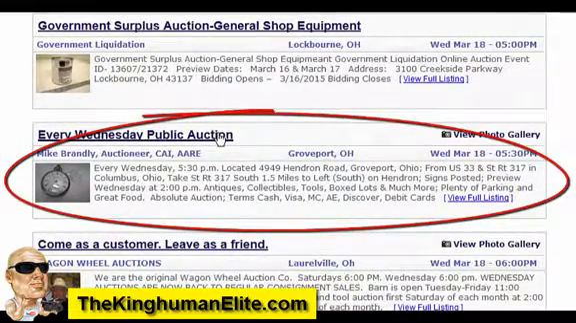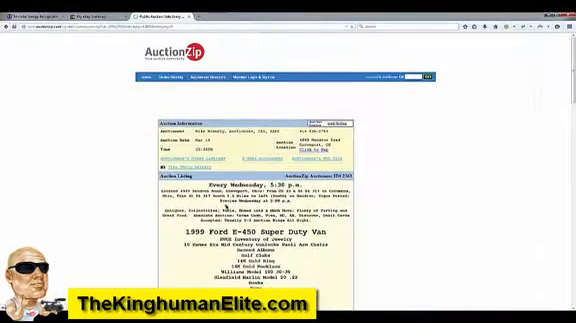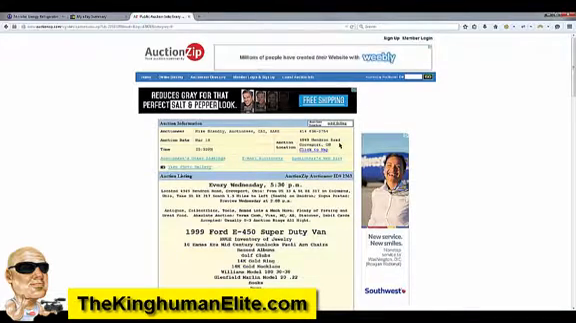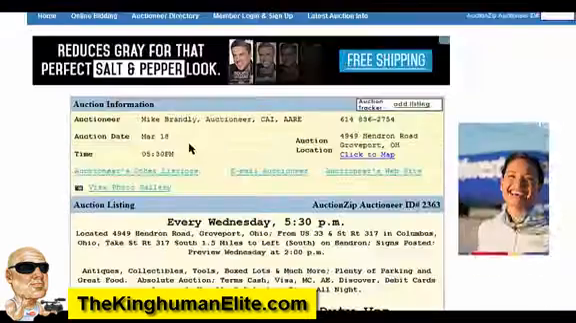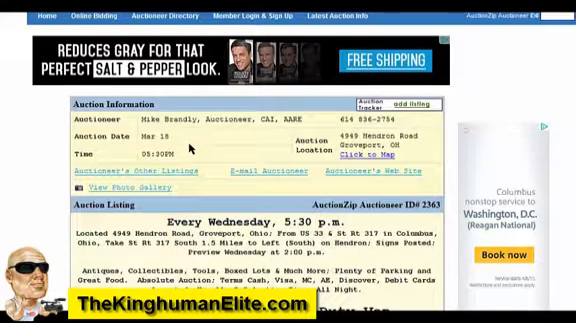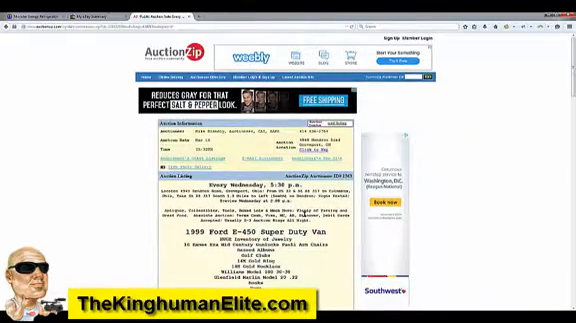And here's one. Now we're going to check this one out and see what we got going on. Looks like they've got some vehicles and a lot of good stuff there. And there's your address, your time, and always remember the preview times are important. You want to get there early so you have time to look at everything before everybody starts bidding. Because when everybody's bidding, you're not even going to be able to get to the tables.